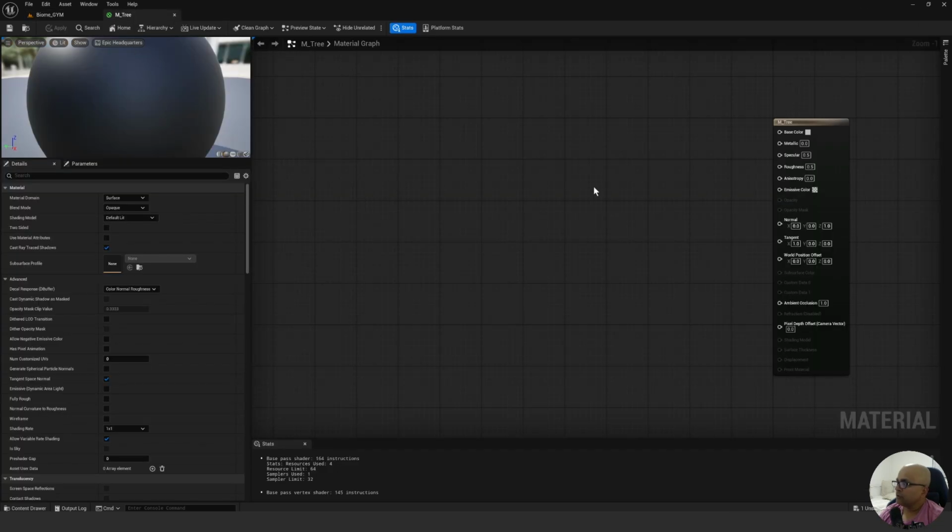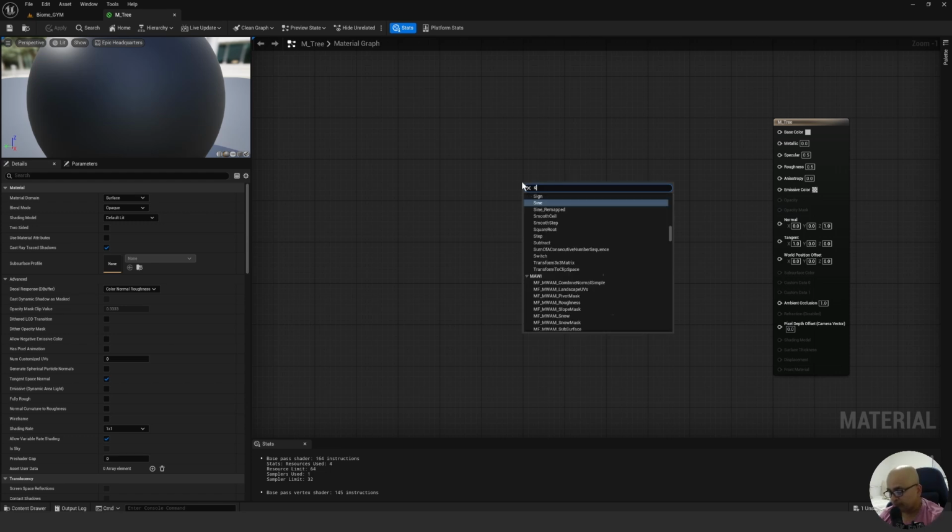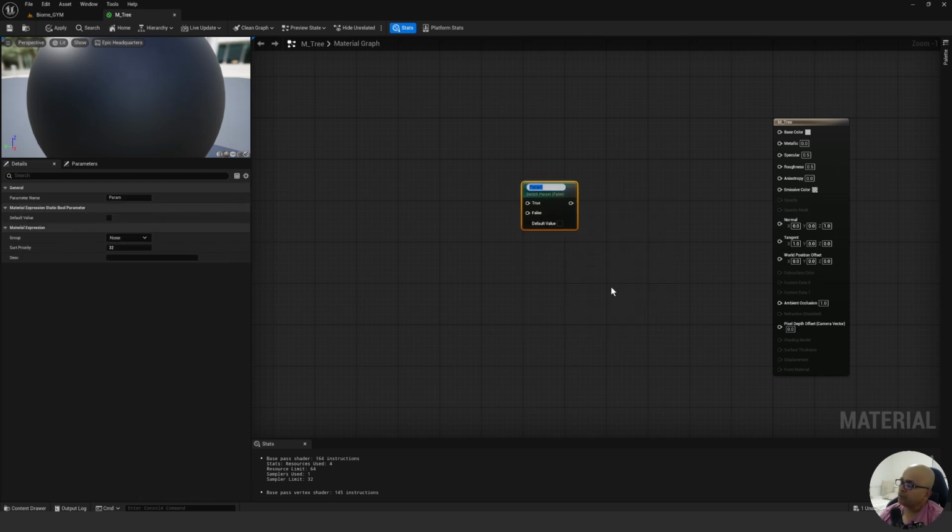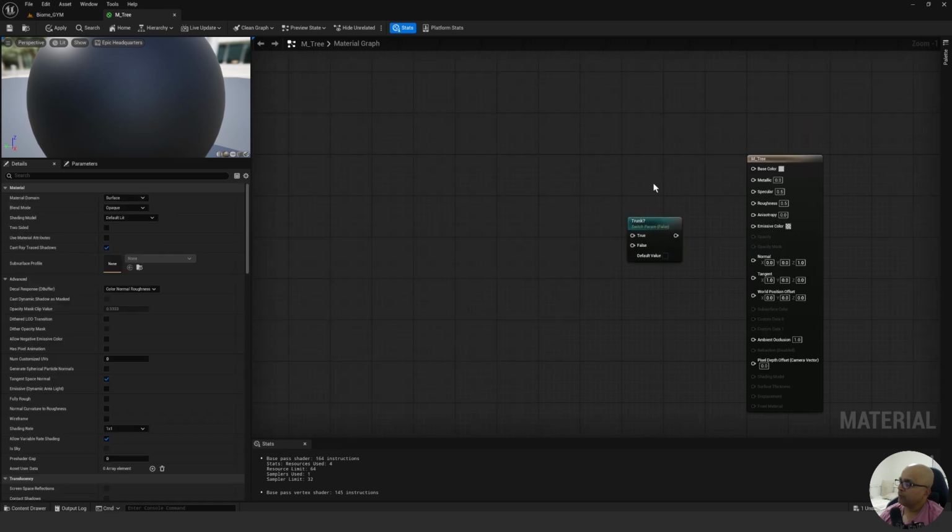Okay, so for this material, I will be using a switch. So switch is like this. Okay, it's called a static switch parameter. So this actually switches between trunk or leaves. So I will just create the switch as a question. Okay, so it is like a trunk. So if it is trunk, it is true. If it is leaves, it is false. Okay, so I'll keep the switch here. I won't be doing anything to it right now.